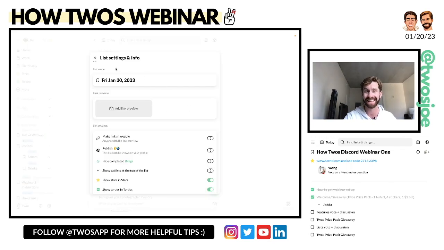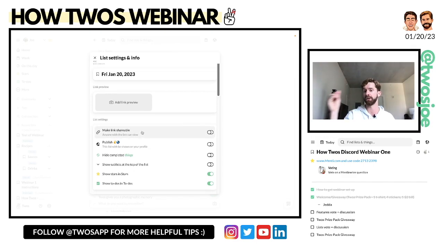When I go further into list settings, there is making the link shareable. So let's say you share a list with someone, but then want to remove their ability to read or access that list. You can toggle this on and off such that you can share a list at one point, but then you can remove that ability later on.